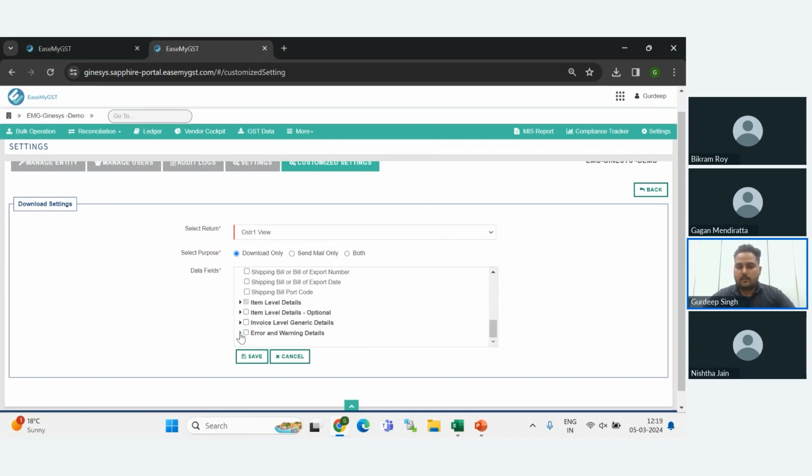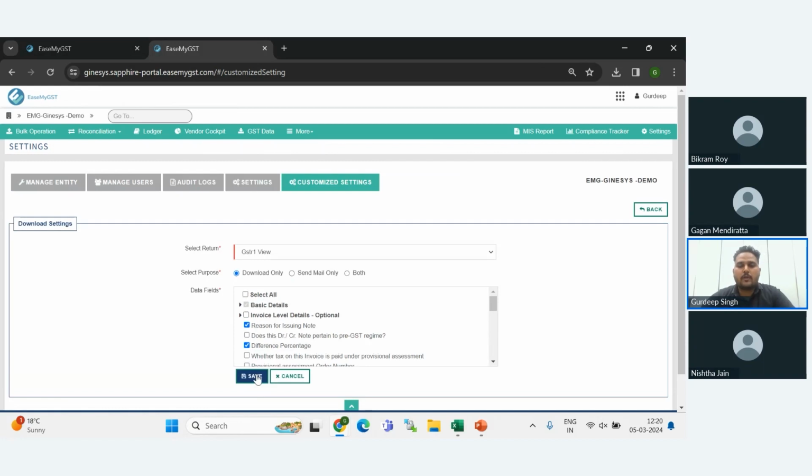Then we have the first and last category, error and warning details. You are uploading your GSTR1 data, but unfortunately your data includes some structural or business errors, like invoice errors and errors which are not accepted by the GST portal, like item details, warning, invoice GST errors. Then we will save this section. We just need to save this.